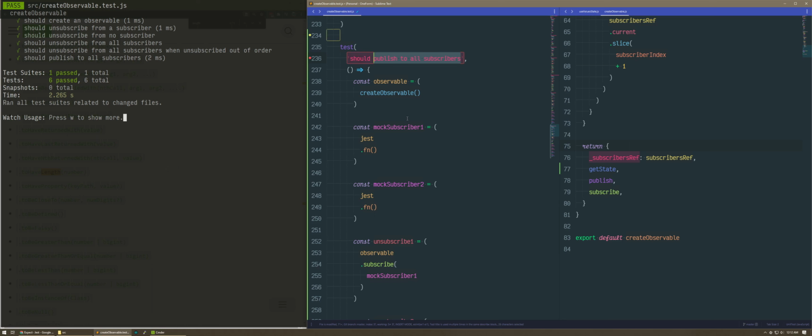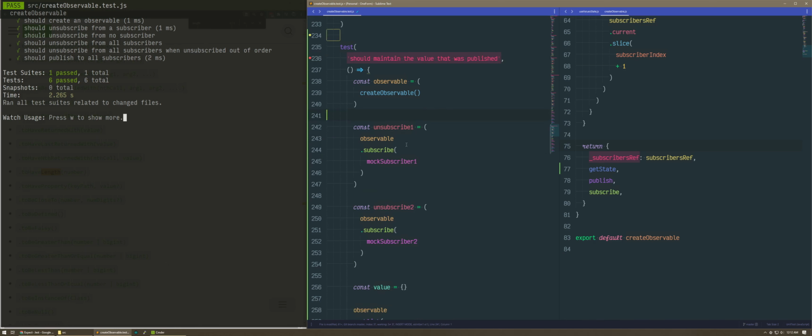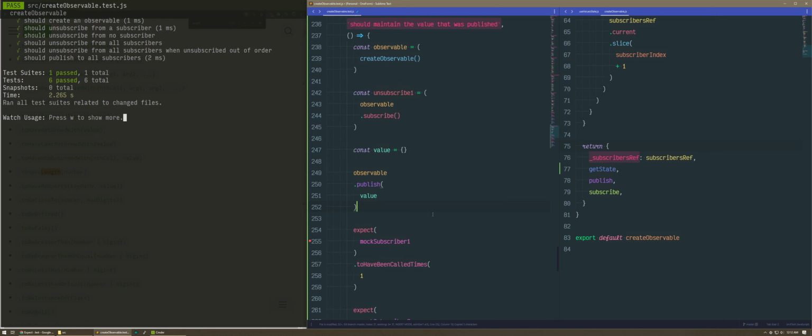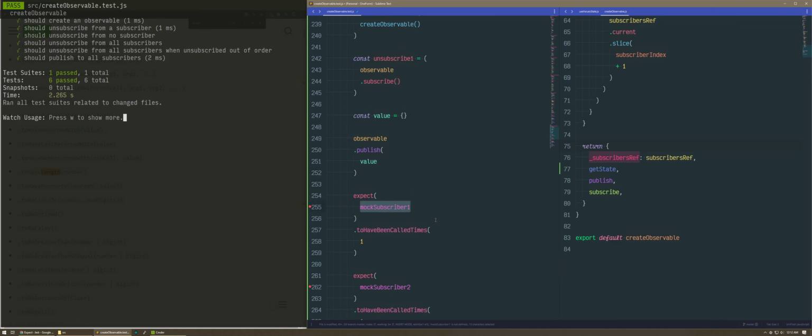So it should maintain the value that was published. We don't need multiple subscribers here. We just need one. And I don't even need to know if it was called or anything like that. I don't even need to pass anything into it. I just need to know if I do publish a value, that value is currently on get state. So it would be observable.get state.